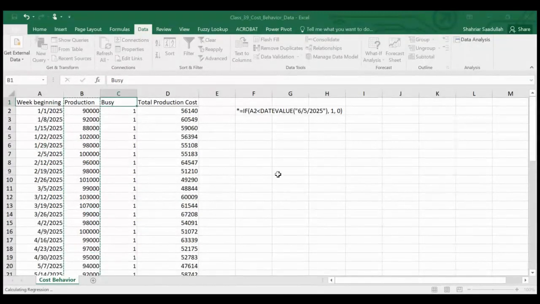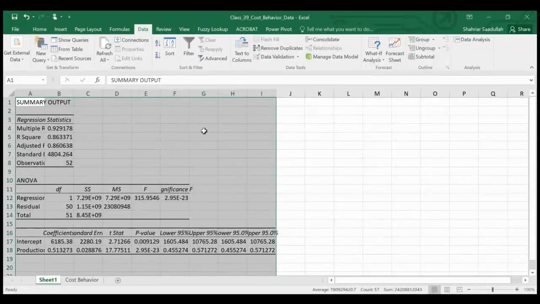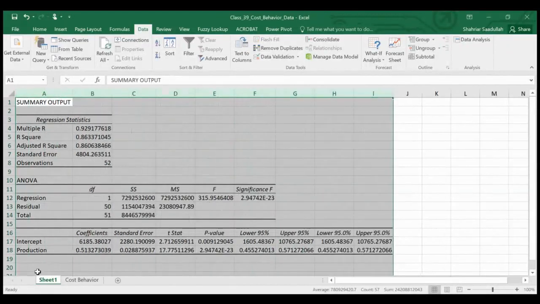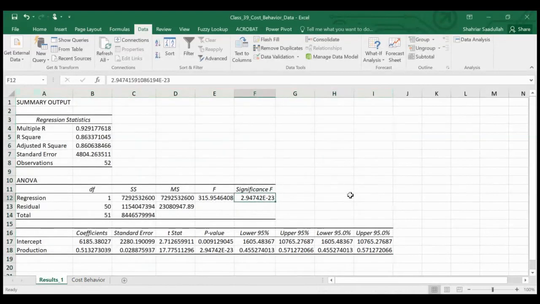Okay, and then we're going to click this labels and we leave everything alone and we click OK. All right, now we have the results. Let's label this results 1. Okay, now if you remember from our previous regression, first we're going to look at the significance of the F statistics. Let's format this to read it in an easier way. Let's change it into numbers and 4 digits.